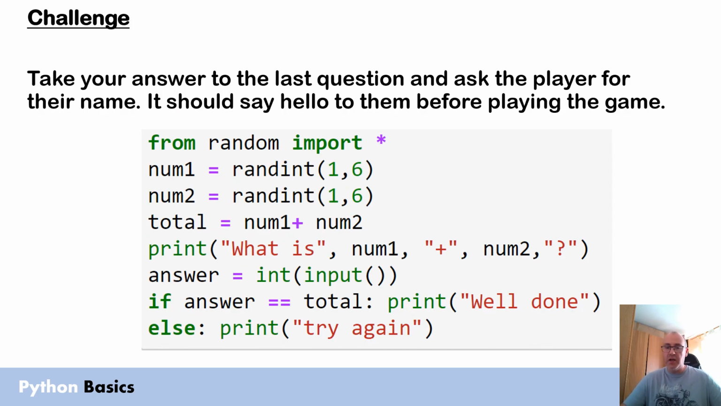So, challenge. This one requires you to essentially ask the user for a name and say hello to them. So this is something we've done before. There's a little trick here, which I don't know if you'll notice. You'll either get this straight away or you'll get an error. If you get an error, then you've just learned a valuable lesson.